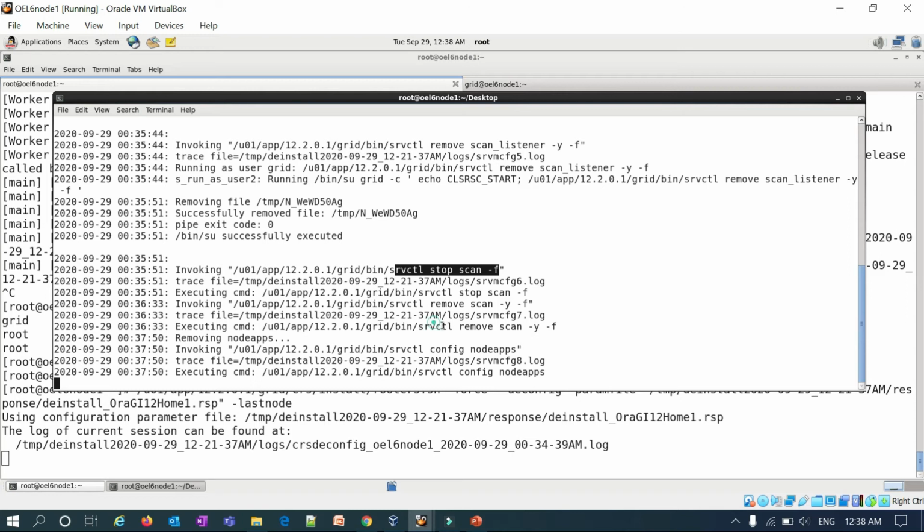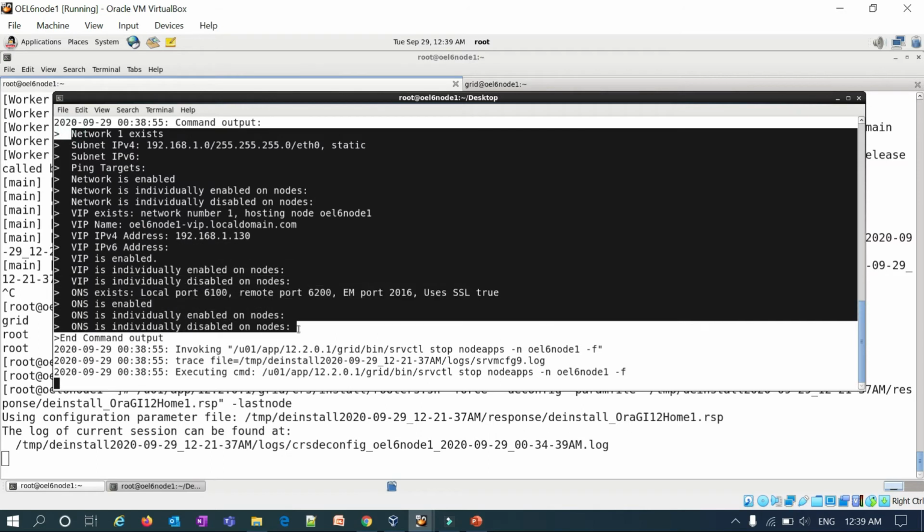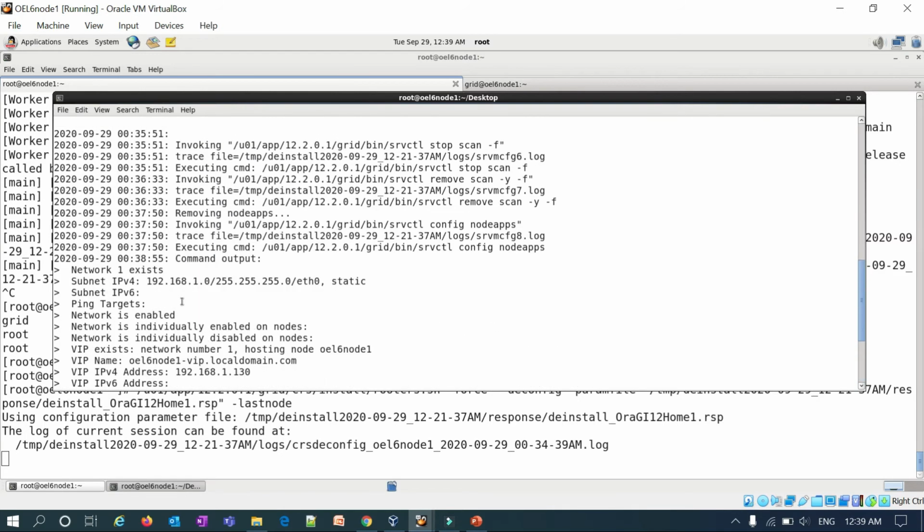Stop scan, remove scan is done. srvctl config nodeapps, srvctl stop nodeapps on this local node. Again, you can see all the services, all the VIPs, network, scan, subnets, everything it is going to deinstall.